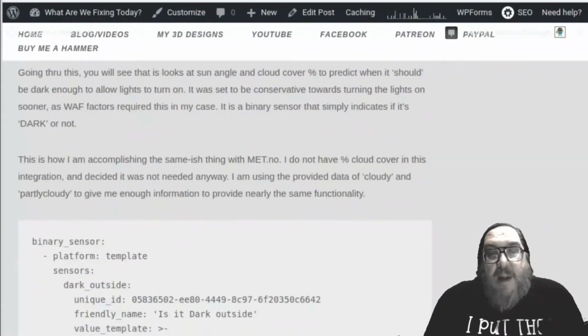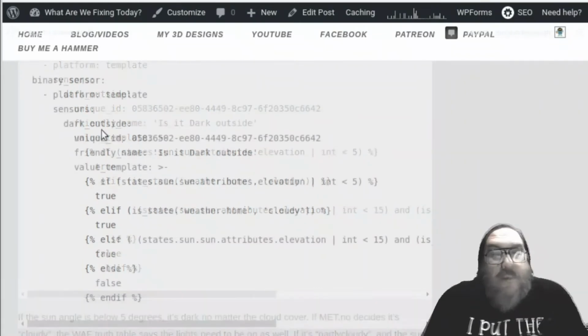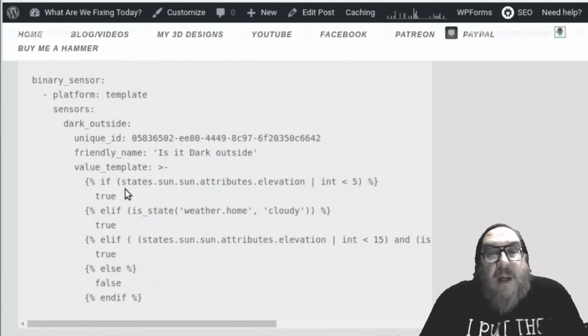for the MET. And here's what that one looks like. Dark outside. Here, if the sun elevation is less than 5%, it's dark, it doesn't matter, right? Lights should be available then. If it's cloudy, guess what? Let's turn on the lights. It could be dark clouds, it could be light clouds. Worst case, the light comes on a little more than it should. Not a bad thing.